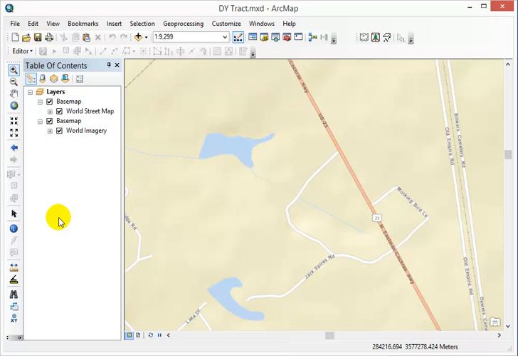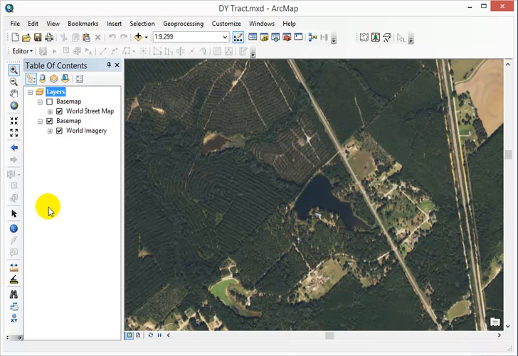layer to load. Okay, the reason I'm not seeing my world imagery is because my street map is on top of it. So if I uncheck that, I can see the world imagery below it. Okay, so I'm going to just zoom in a little bit more.